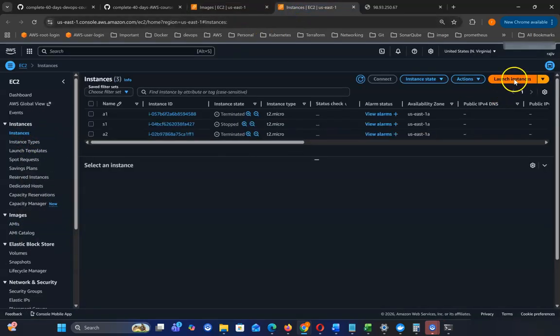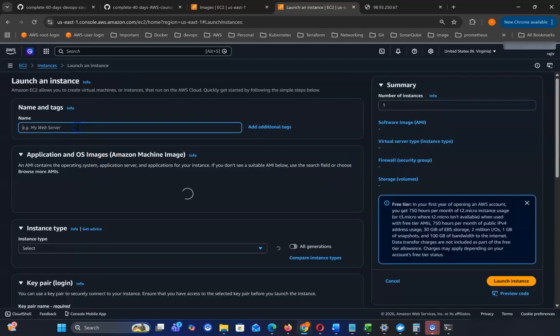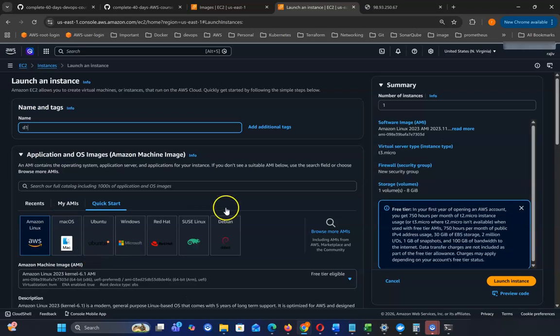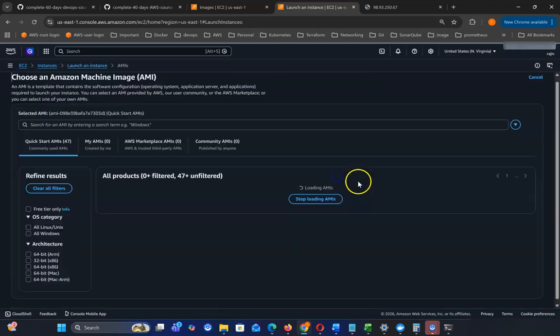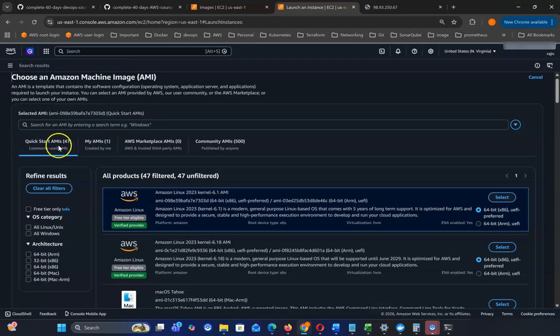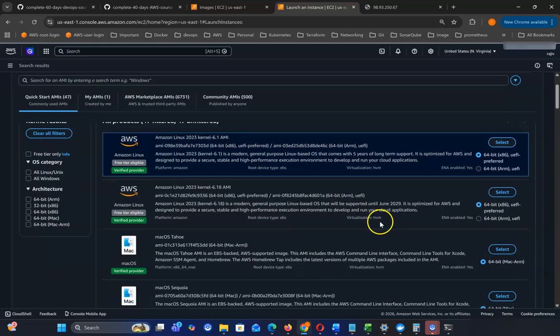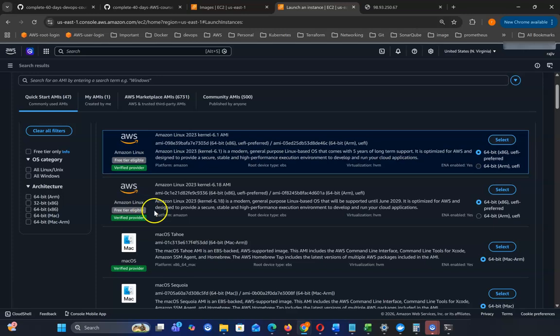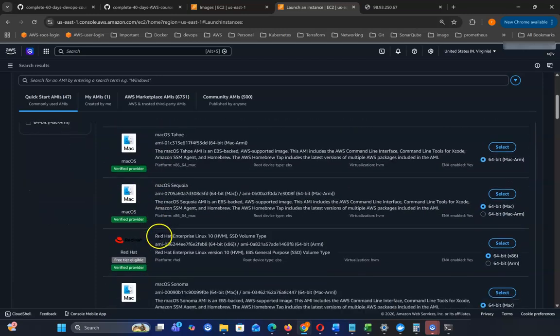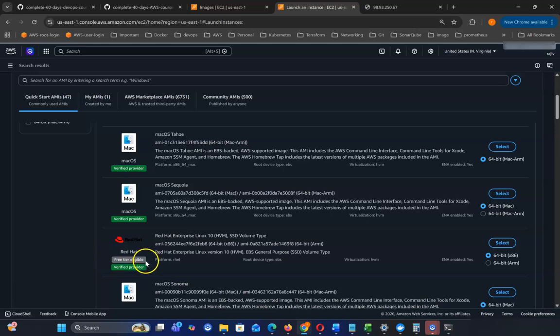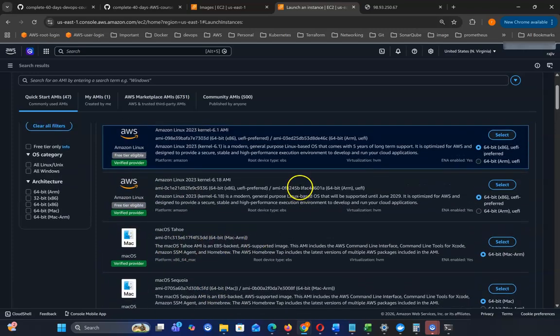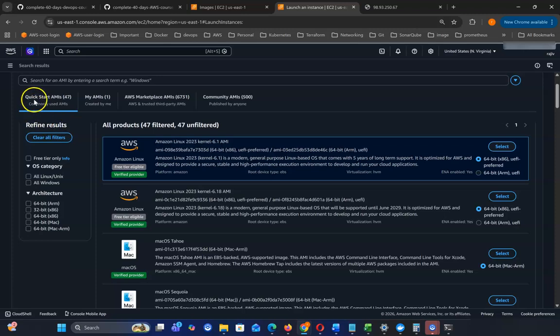If you go to the EC2 section and click launch instance, put any name like D1. Now if you go to Browse AMIs, you can see these are the Quick Start AMIs. These AMIs are created by AWS for us, and most of the time they are free. So make sure you pick one that is free if you don't want to get any charges. This is free tier eligible, this is free tier eligible, those are not free tier. So when you don't want any charge, just choose free tier eligible. These are AWS created images for us, available in Quick Start AMIs.